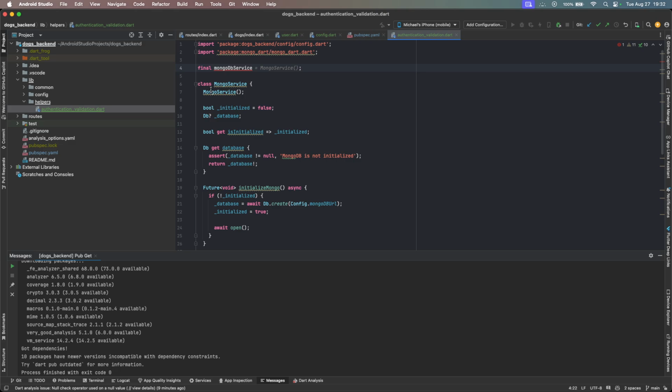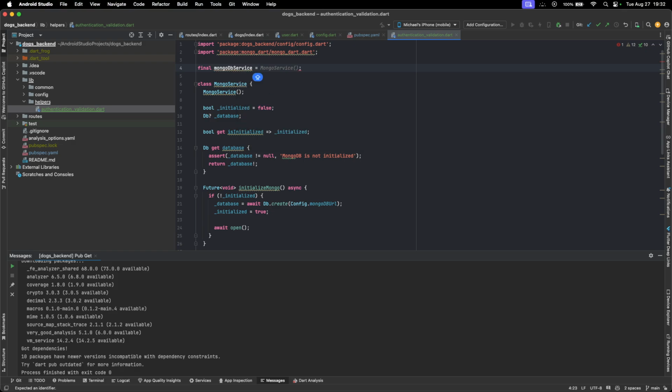So now that we have our class defined, what we do is we create an instance of this class and put it in a variable. So this is a global variable, and the thing about this variable, this MongoDB service, is that it's accessible from anywhere in the app.